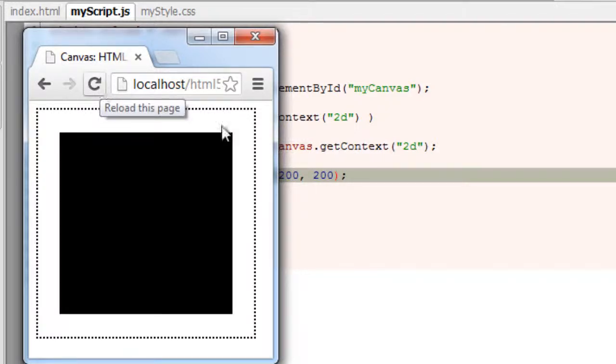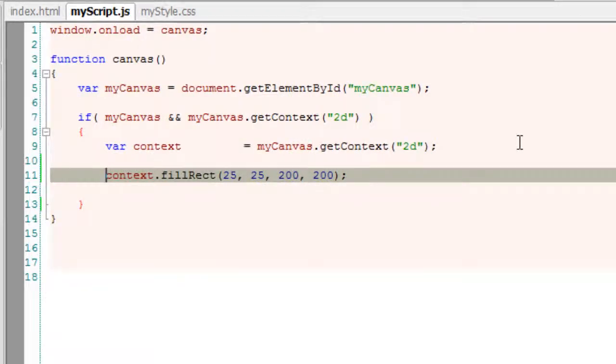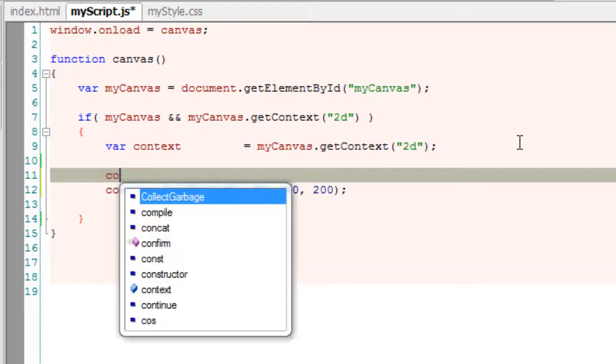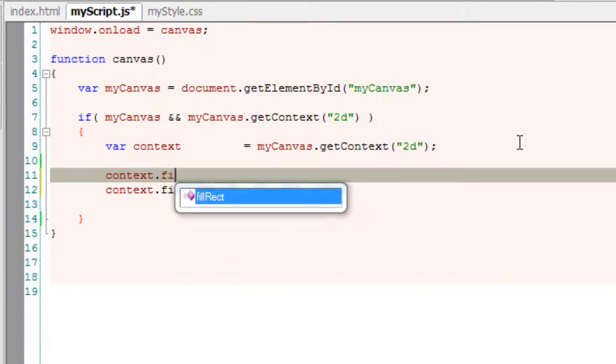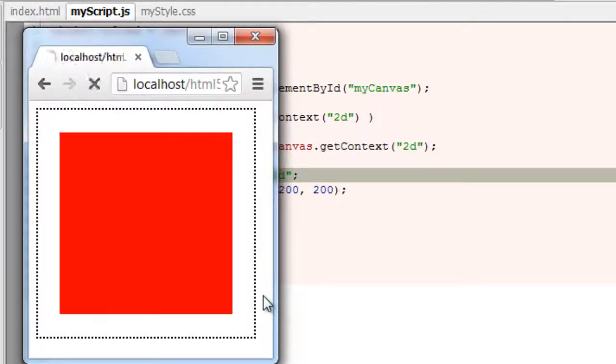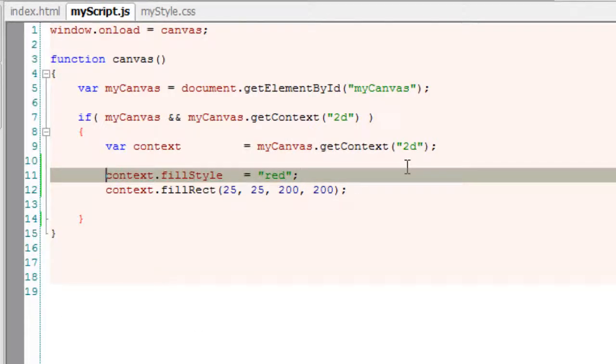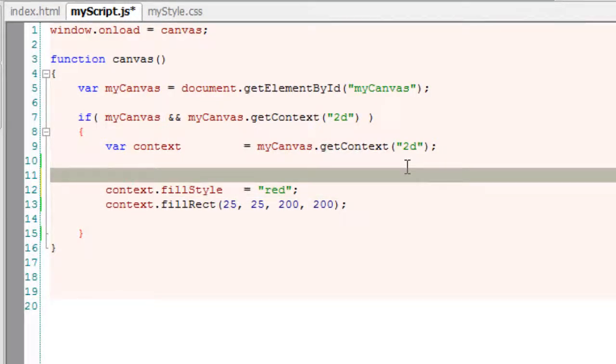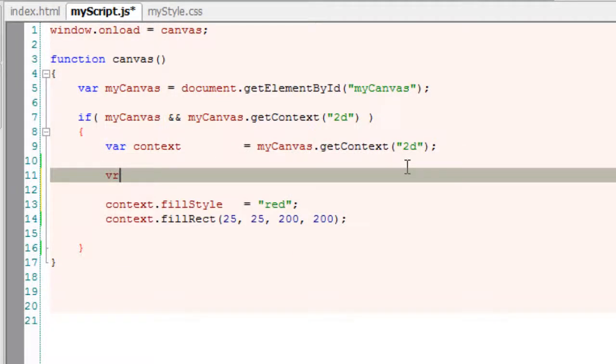Remember, by default, the color will be transparent black. I'll change it to red color. Its fillStyle is equal to red. Up to here, we have already seen in our previous video tutorials, but still let's have a look at it on our browser. Now, let's see how to create our linear gradient.